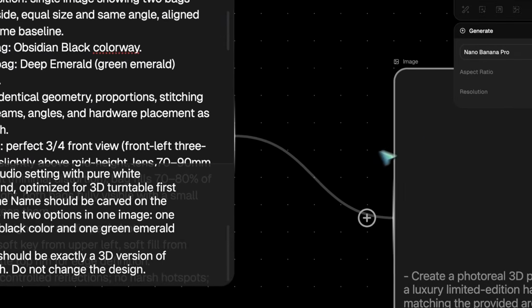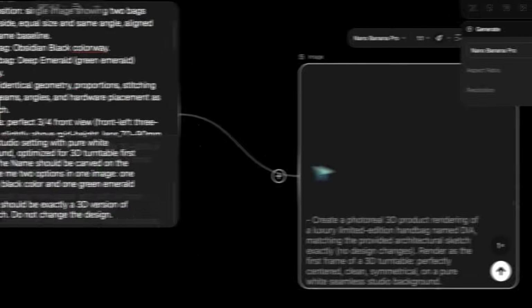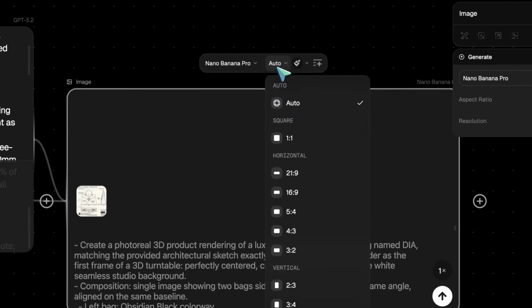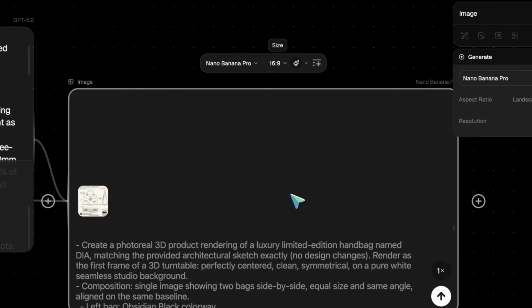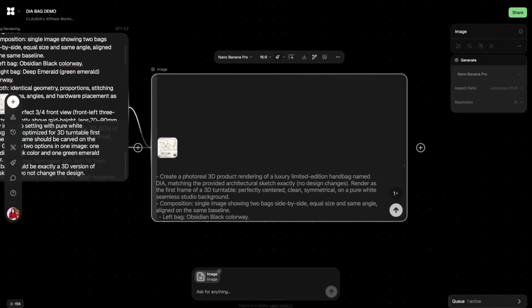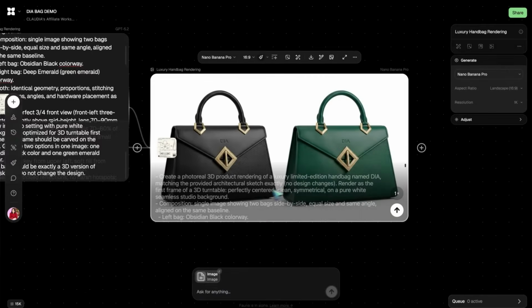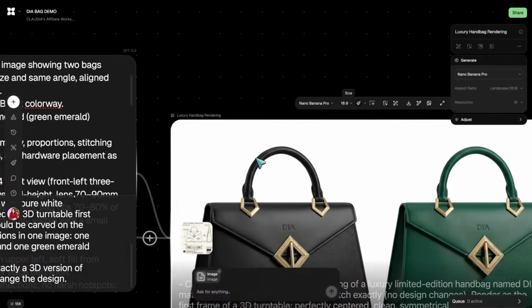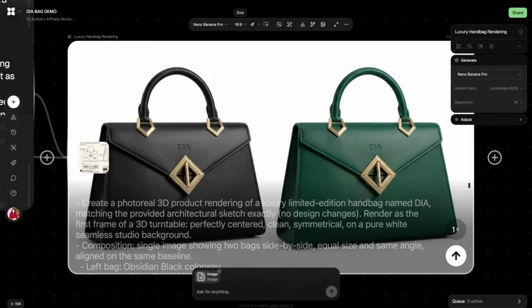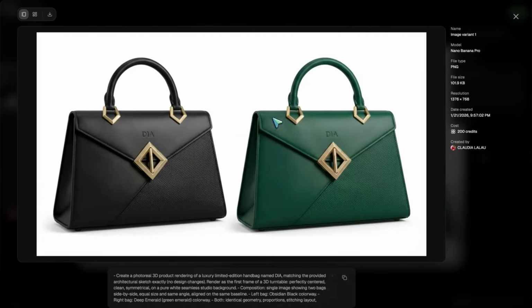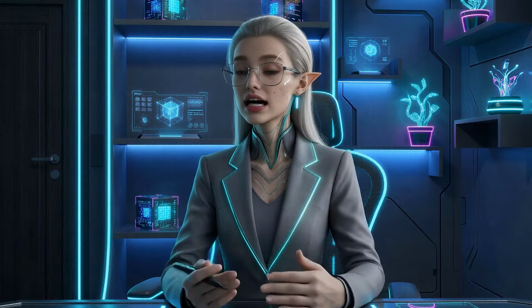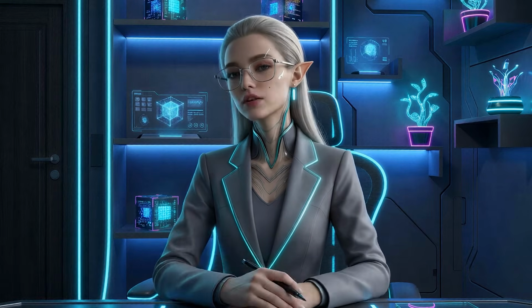Now we pipe that refined prompt into the image block. We'll stick with the Nano Banana Pro model and a cinematic 16:9 aspect ratio. And there it is, a perfect photorealistic execution. The materials, the signature cut clasp, and the structural integrity of the design are preserved perfectly. This connected workflow allows us to maintain design continuity from sketch to final asset.